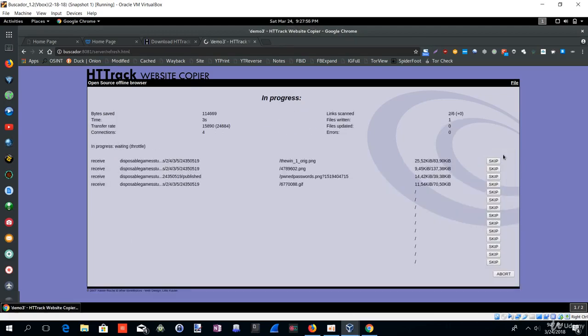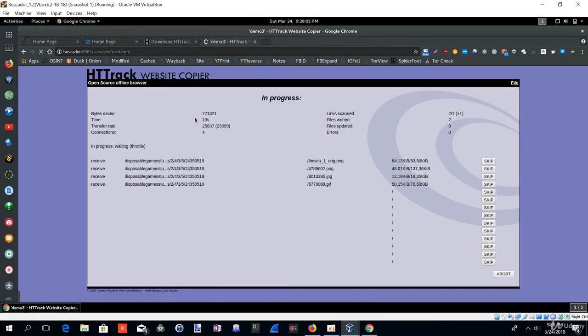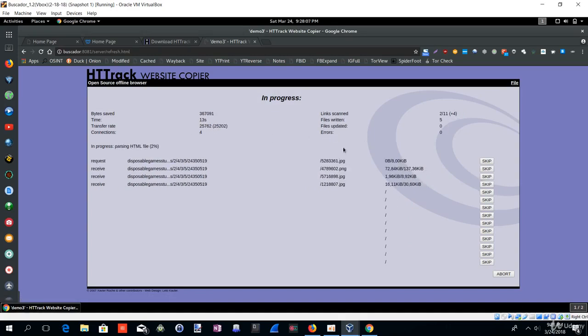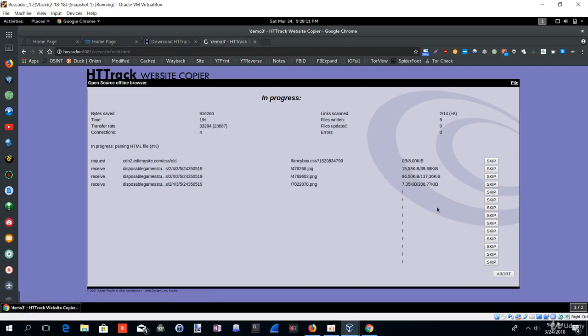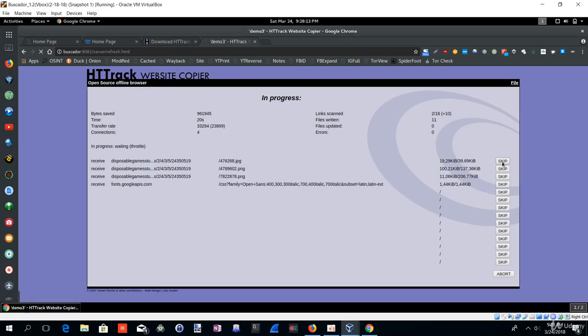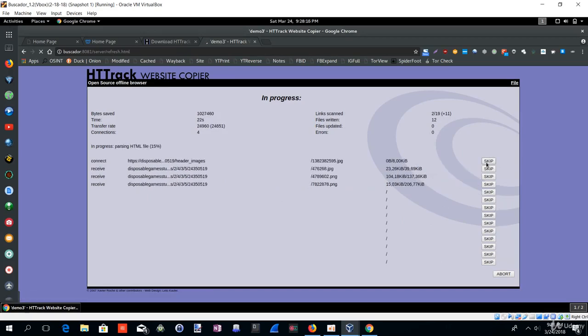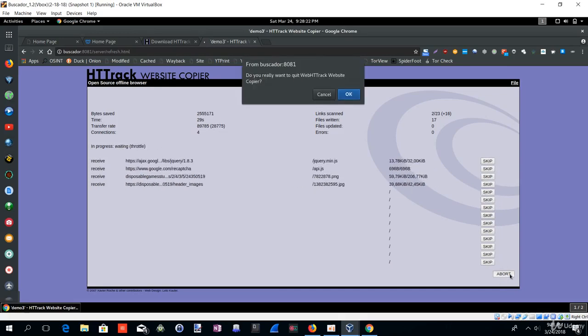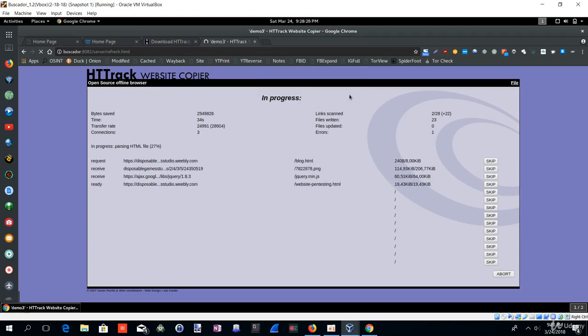Okay, so here we can actually watch the progress of what's going on here. You can see it's in progress. The time, transfer rate, connections, file written, and you can actually see each section that it's going through. And if you want to skip any of the connections for whatever reason, you could actually just click each button here. I'm going to click on abort here because I already loaded the page. And it's going to ask you, do you really want to quit? I'm going to say yes.